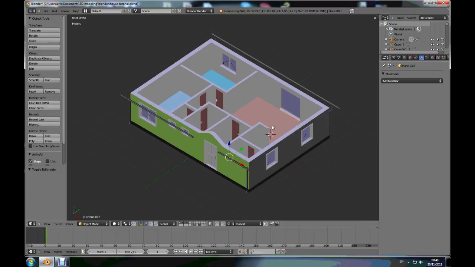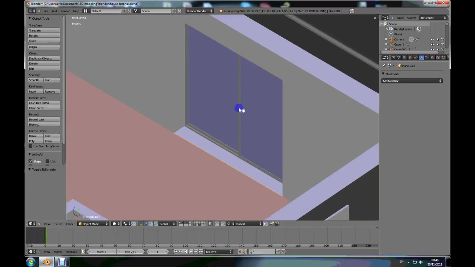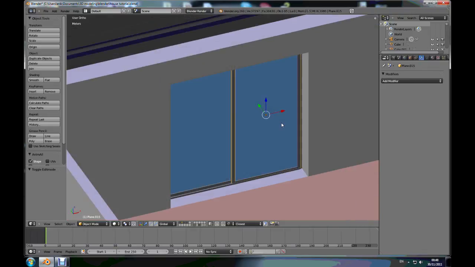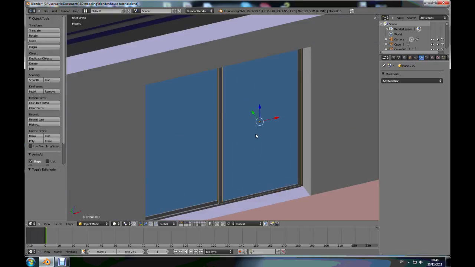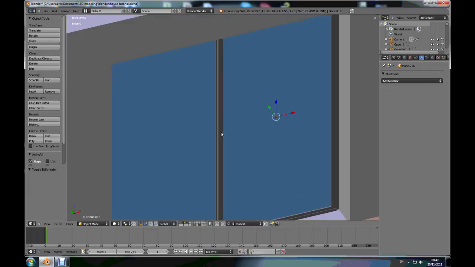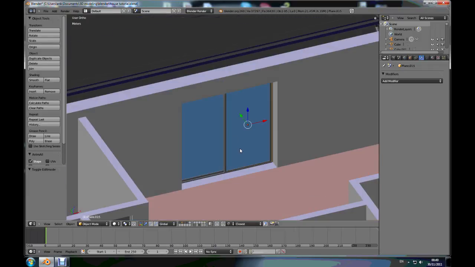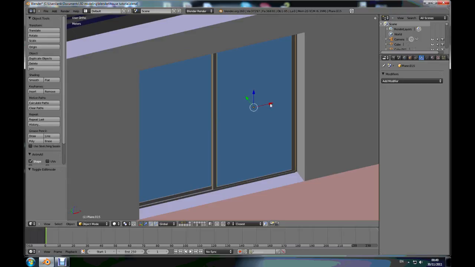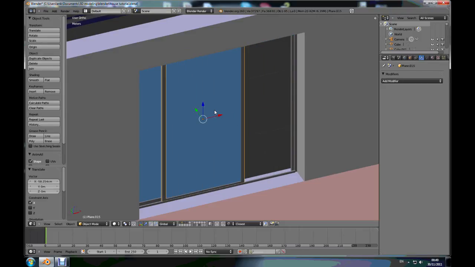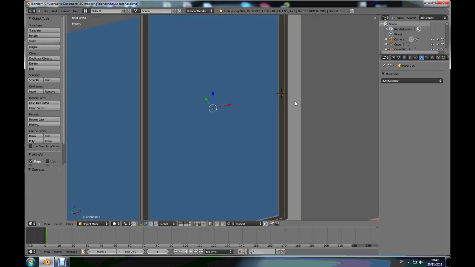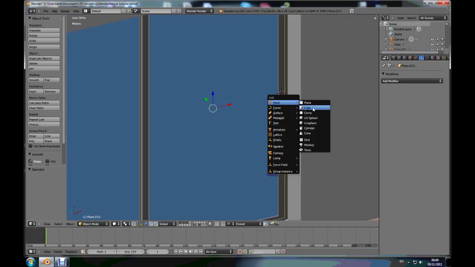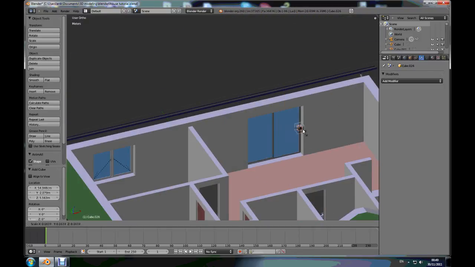And maybe the last thing, I see that I don't have handles here for my sliding doors. Of course, as I explained to you before, the glass panel needs to be in a child and parent relationship with a door frame, so when you slide the doors, the glass panel goes with it. So let's add a handle. Shift A, add mesh cube, scale it down.